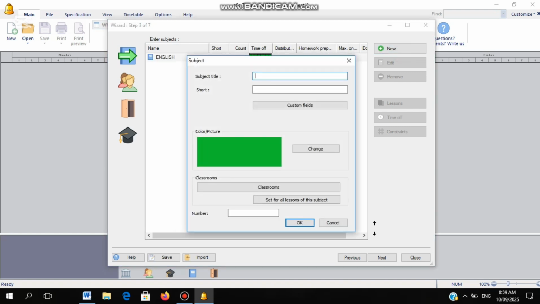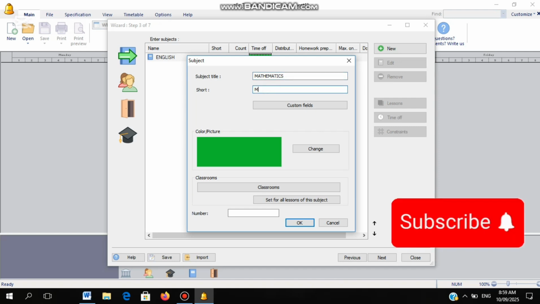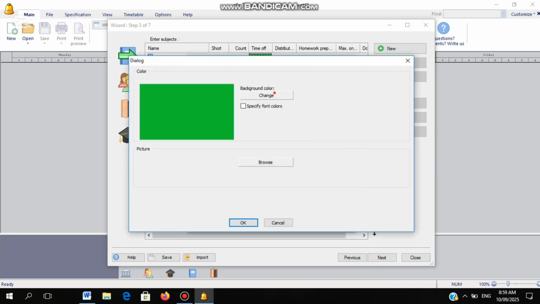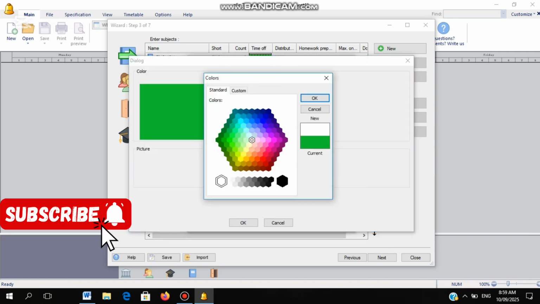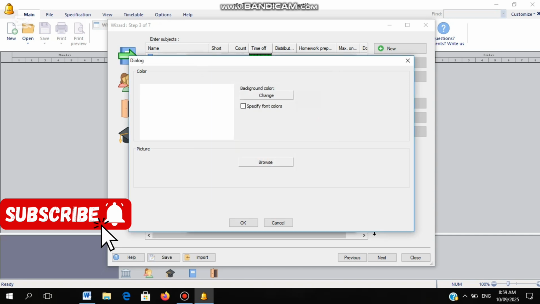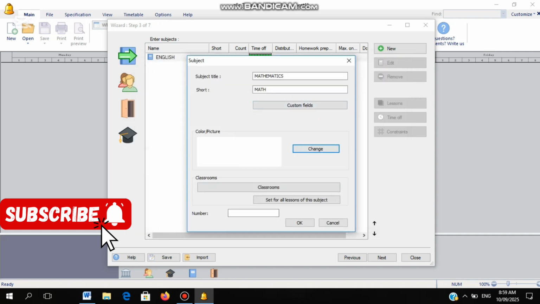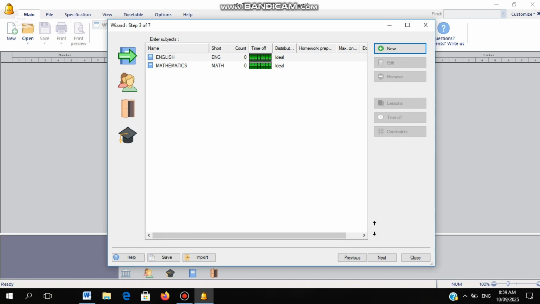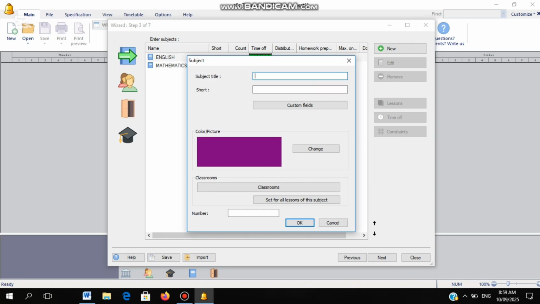Let's try to enter all the subjects that they are doing in the school. If your school has junior and secondary, with JS1 to 3 and SS1 to 3, you can do everything in one place. That's the way I do it in my school. Enter all the subjects here, whether they are junior or senior.